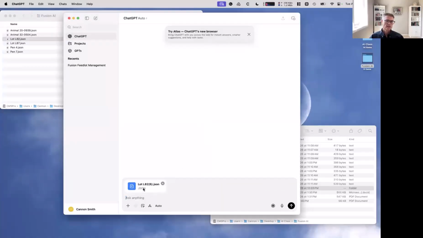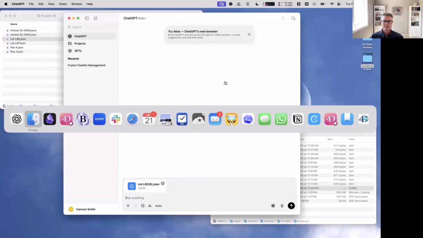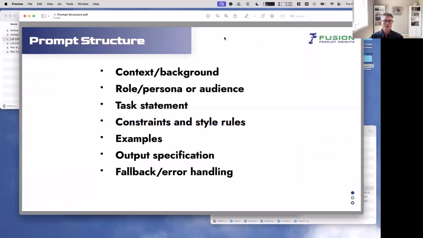What that does is it takes this JSON file and it makes it part of the context window so that when we ask questions, it knows the information that's in this file. It actually got uploaded to ChatGPT's servers in this case. So, oh, actually, I got ahead of myself. Let me share this first.